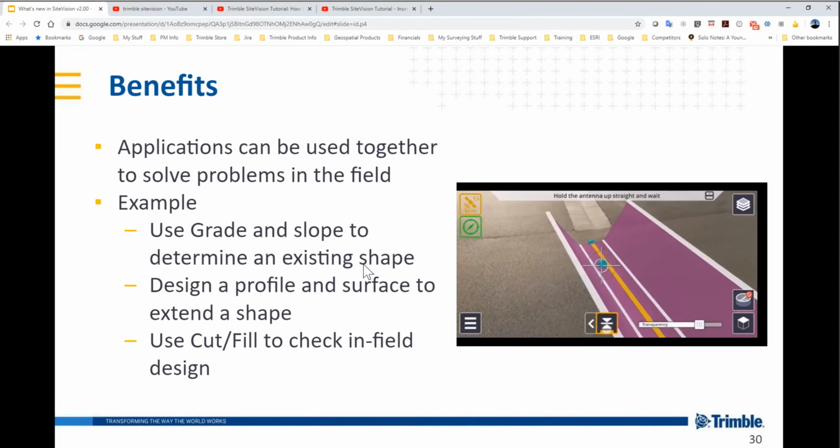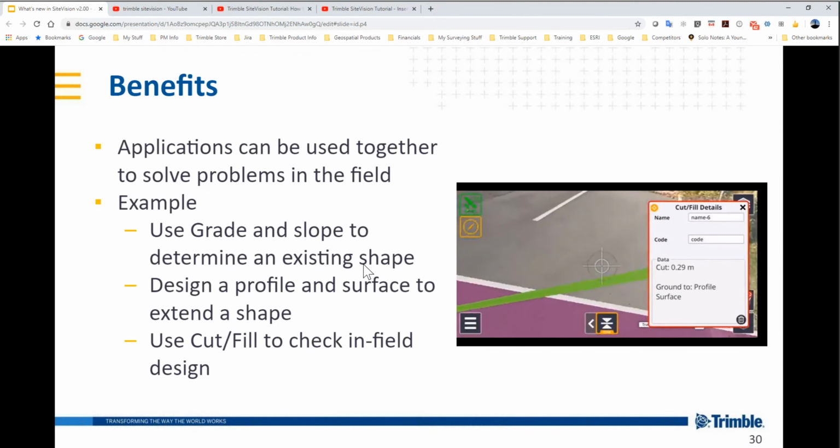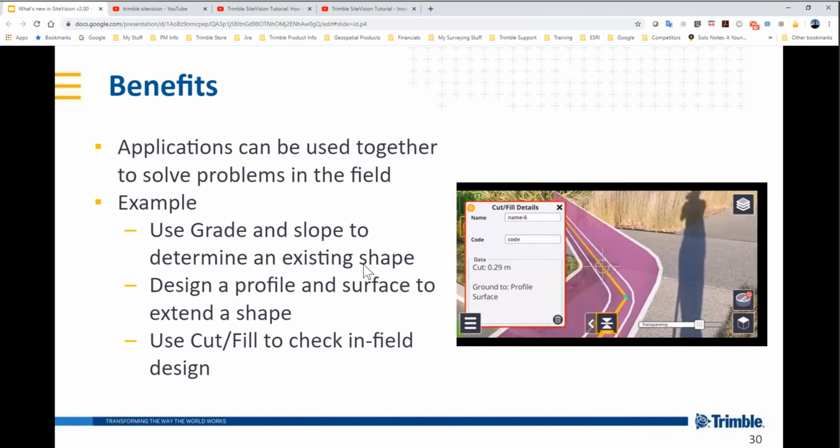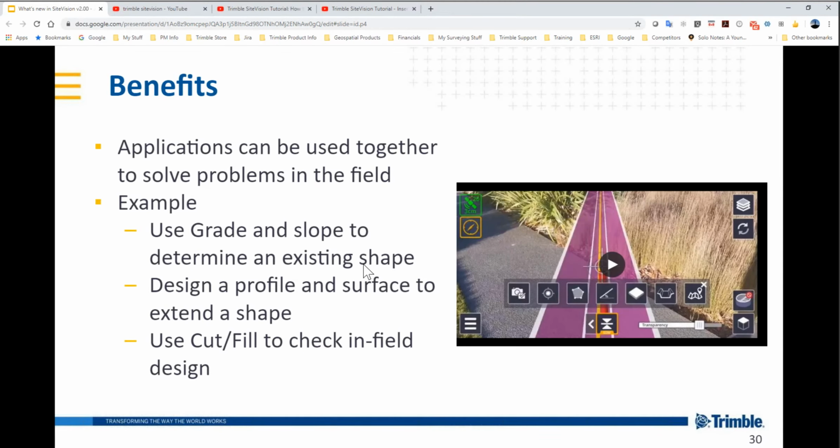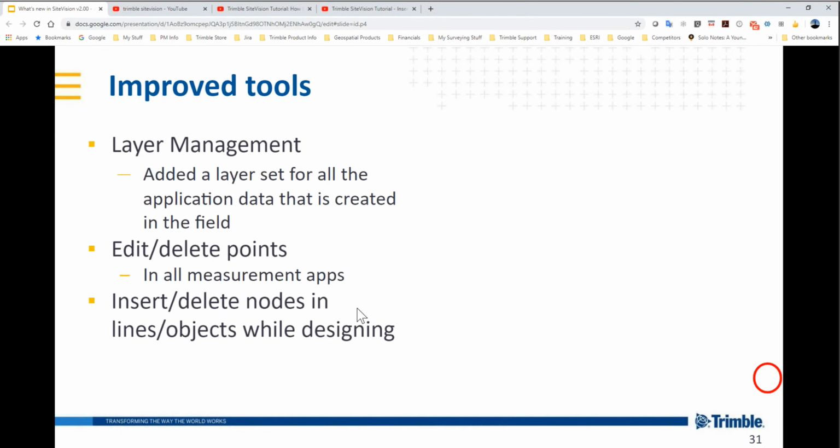Some of the benefits that you have with this application: you can use this to solve many problems in the field, or check existing designs. Maybe something doesn't fit in the field per the design. You could redesign it using SiteVision in the field and compare that, or update your design back in the office. Determine your existing shape or with the grade and slope, design and profile and surface, and then check your cut and fill. That's not really new. We've been able to do that, but once you've just added this in the field, you can go and check that cut and fill compared to the real world.